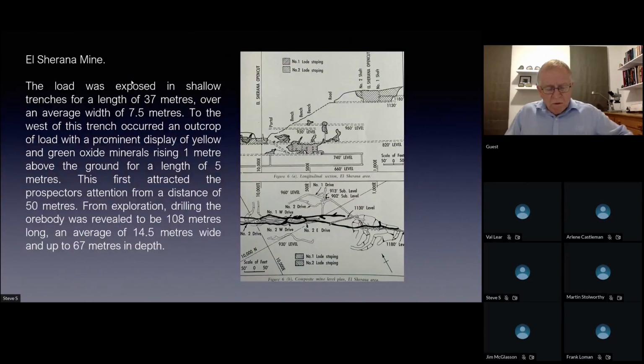Now, El Sharana was exposed in shallow trenches for a length of 37 metres over an average width of 7.5 metres. To the west of the trench occurred an outcrop of a lode with a predominantly display of yellow and green oxide mineralisation, rising a metre above the ground for a length of 5 metres. This first attracted prospectors' attention from 50 metres. It would have been nice to have actually seen what that was like, to see a torbanite and autunite deposit from 50 metres.